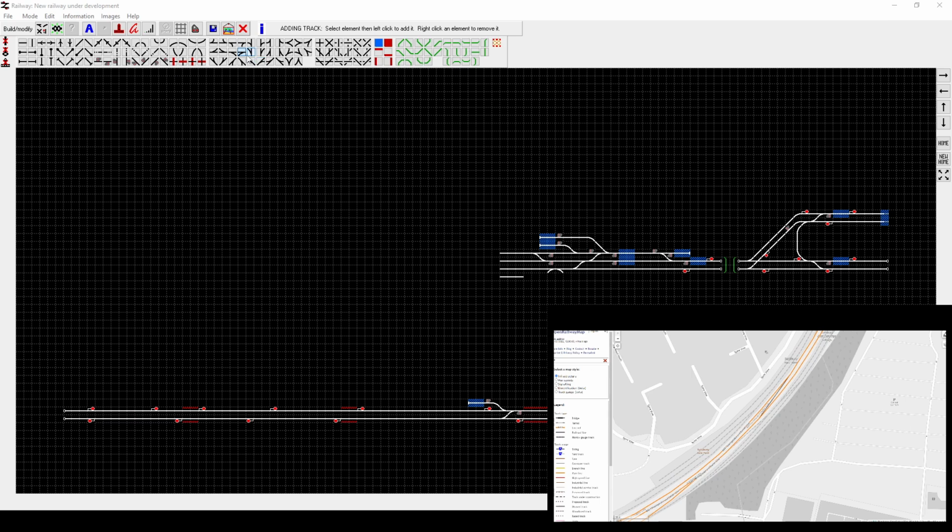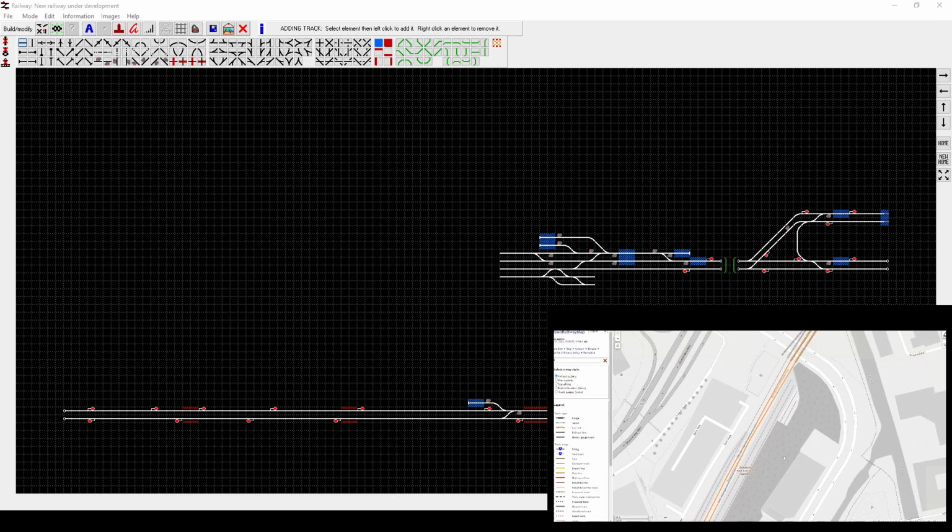So by the looks of it, what I want is this. Oh, maybe not a set of points actually on that one. Maybe that one's just a curve. I typically try and avoid using the 90-degree turns and points. I find they look a little weird as the trains go across them, so I will avoid them at all costs. There's nothing wrong with them as such, I just don't like using them.